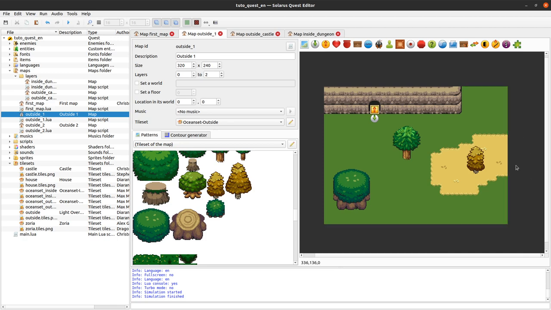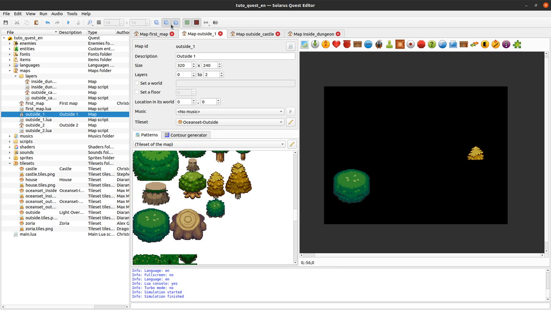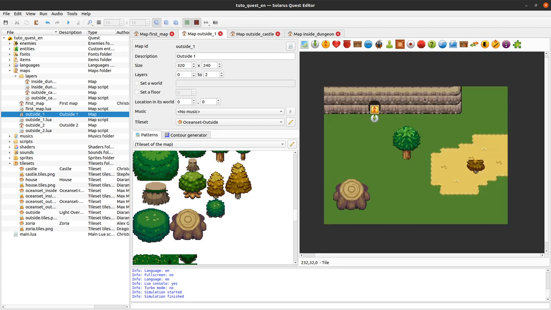So if you are ever lost with your tile ordering, don't forget about layers and use these icons to check that every entity is on its correct layer. It will really help.